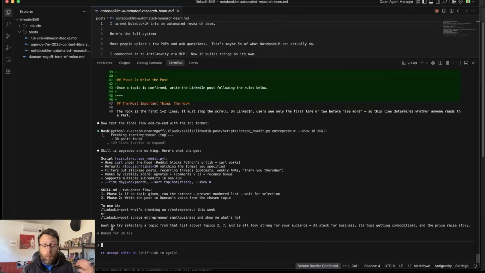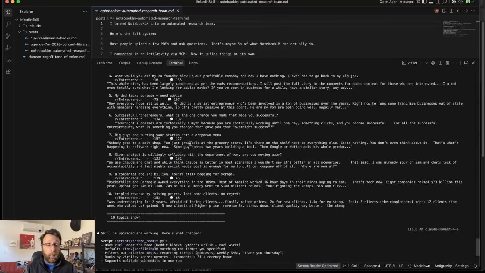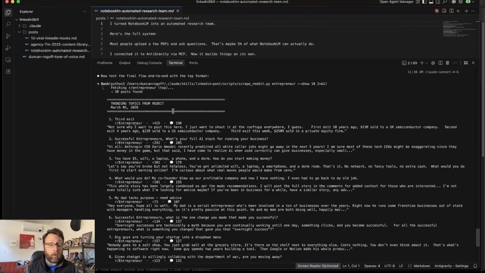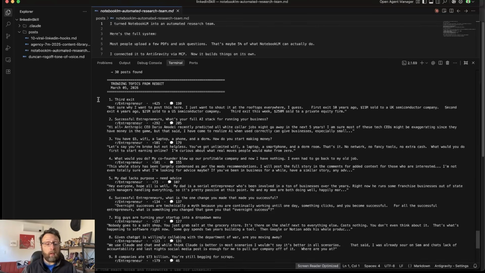It also asked me if I wanted to try selecting a topic from the list above, but if you look, like, we don't actually see a list. But one thing to note is that you can see here that there's 29 lines that aren't expanded, and if you just hit Control-O on the keyboard, it's actually going to expand all this. So these are the trending topics from the entrepreneur subreddit that it was able to pull in. And so if we wanted to write any type of post based off one of these topics, we can just say, hey, this topic sounds interesting, let's write a post on that.